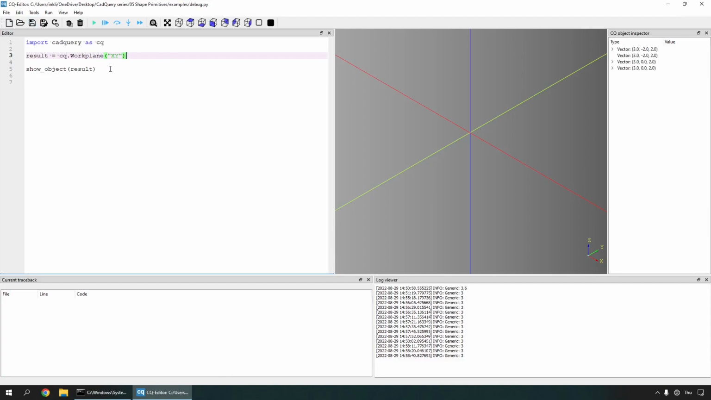I already have the code, and I have CQ Editor open. We're going to import CadQuery as cq. Result is going to equal cq.Workplane on the X and Z, and we're going to show_object, which is our result. We'll run it. It doesn't look like it did anything, but effectively it made a 2D coordinate system on the X and Y coordinates with a center point right in the origin here.